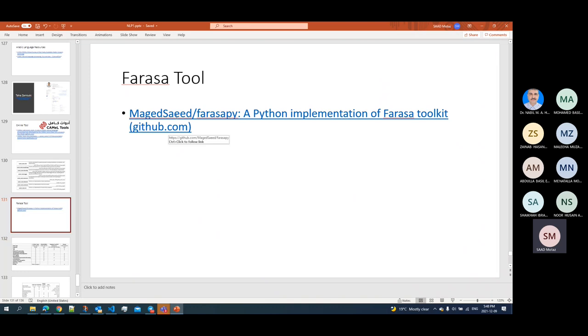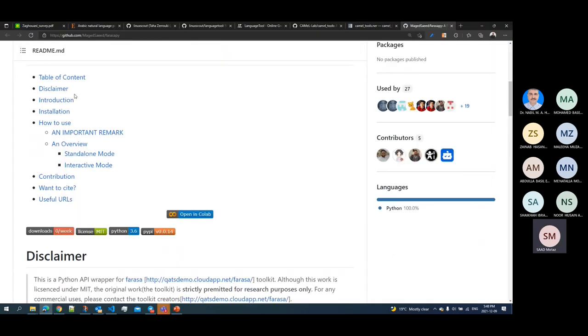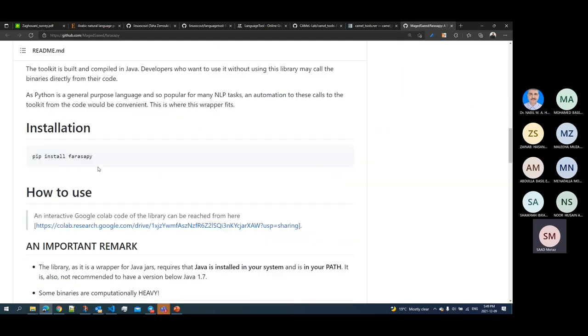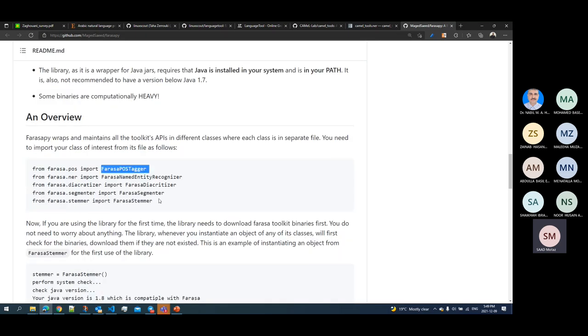We have another tool, which is Farasa. Farasa is also open source. It's implemented in Java, and it has a Python wrapper. And again, you have some documentation on how to install and how to use it. You have a Colab notebook here to show you how to use the tool. You can use it for part of speech tagging, named entity recognition, diacritization, segmentation, sentence segmentation, and stemming.